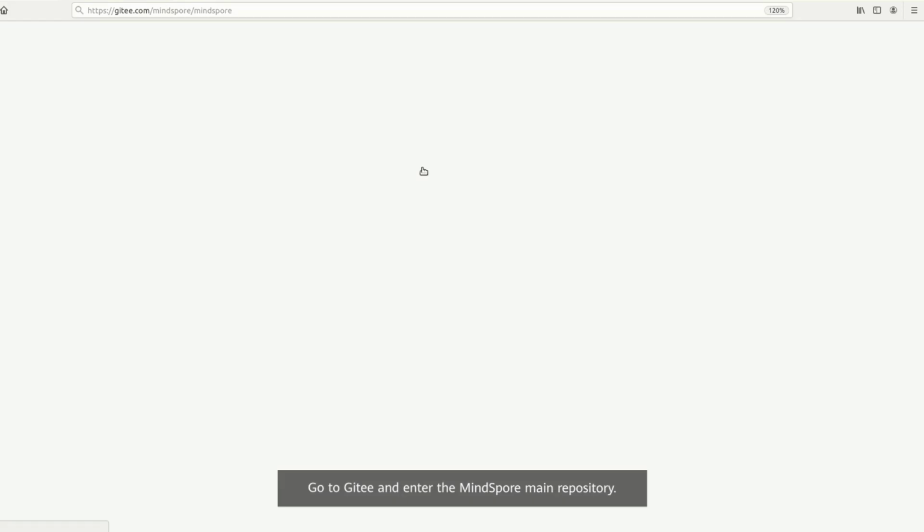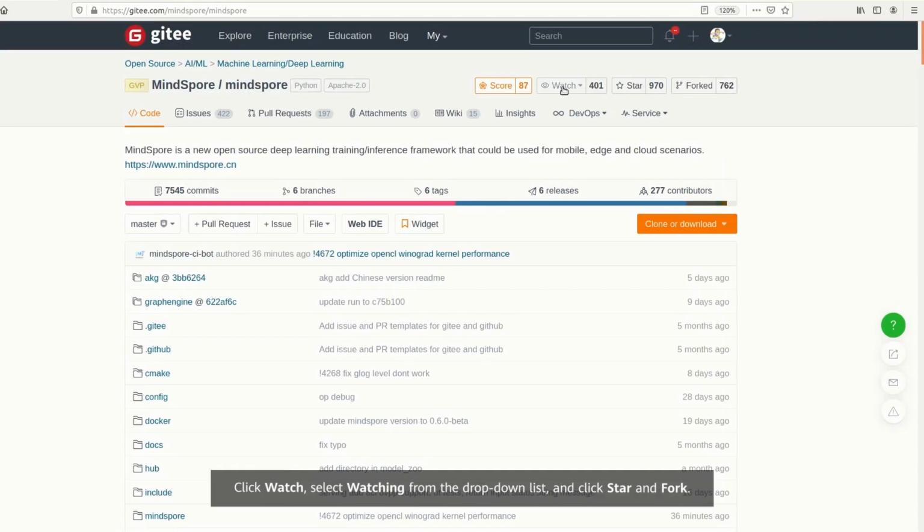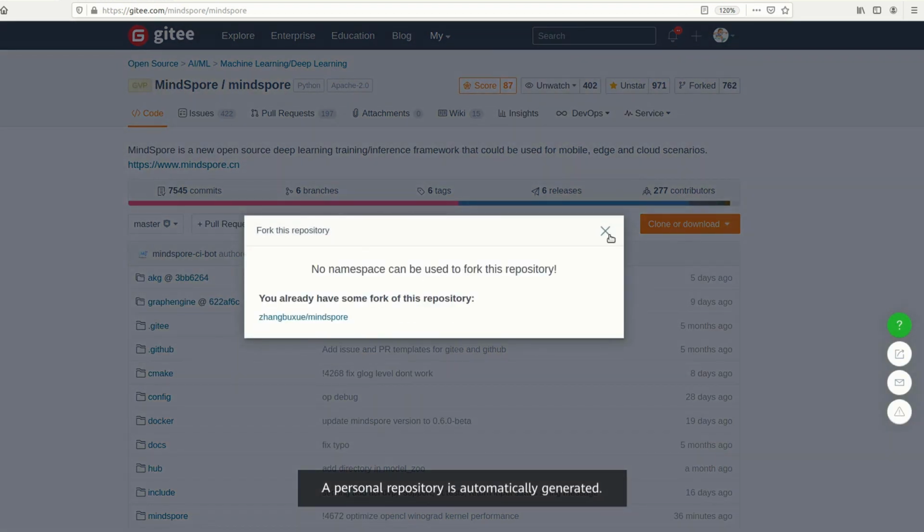Go to Gitee and enter the MindSpore main repository. Click Watch. Select Watching from the drop-down list and click Star and Fork. A personal repository is automatically generated.